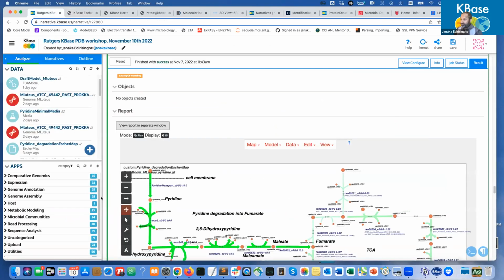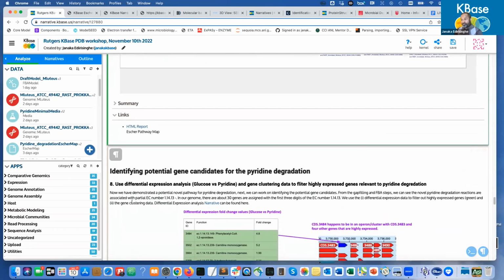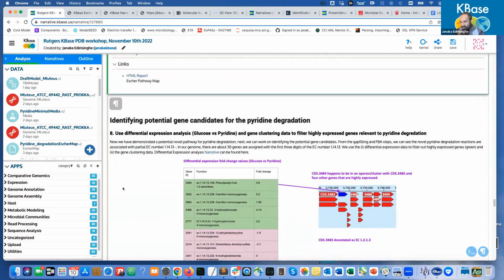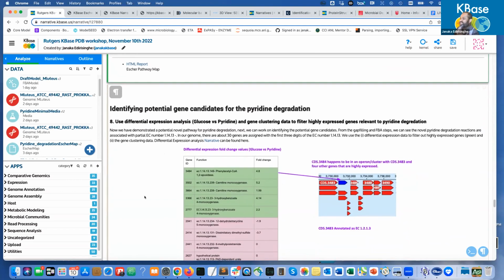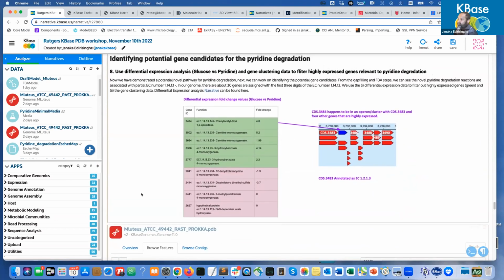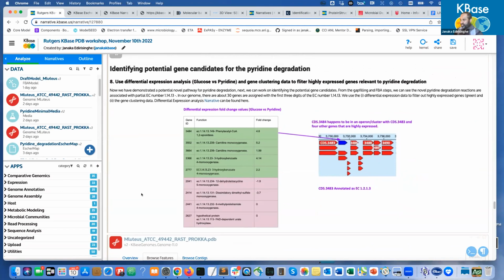Great. Now, the next question is, how do we identify potential gene candidates? This is a much harder problem. We have a pathway in terms of biochemistry, but identifying potential gene candidates is a more challenging question. So we have done differential expression analysis on this genome. The differential expression analysis was generated based on glucose versus pyridine, and this will give us more evidence that we can use to eliminate some of the genes that are not expressed under pyridine.